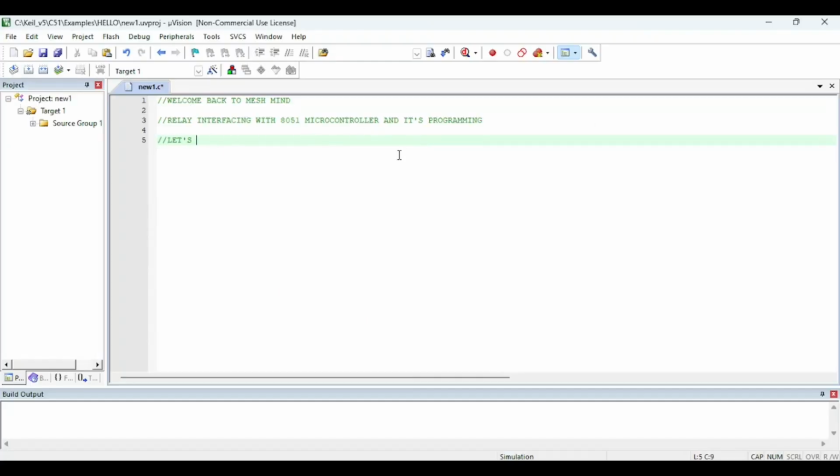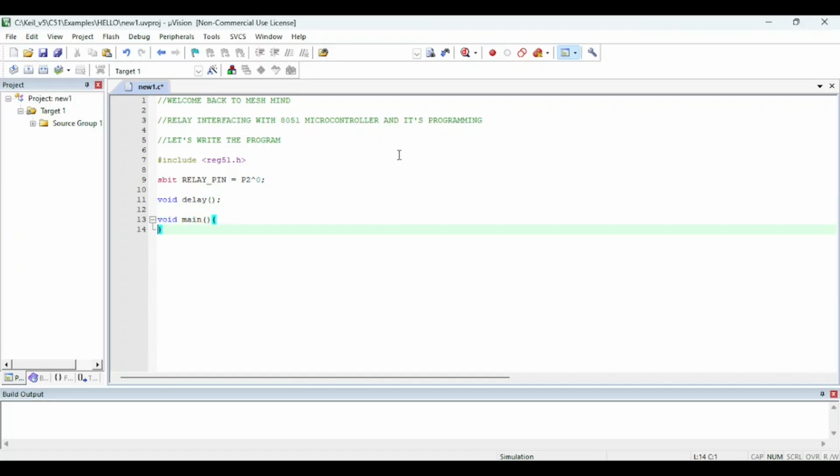Let's write the program. First, #include <reg51.h>. This includes the 8051 SFR, special function register, definitions for Keil. Then sbit relay_pin = P2^0 gives us a readable name for port 2 bit 0, our relay control pin. Then start the main function, void main.